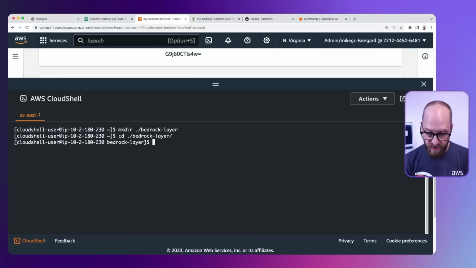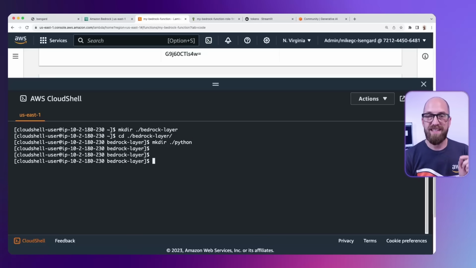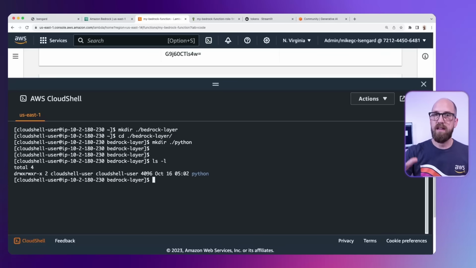And then inside of there, I'm going to make a directory called Python. It's very important that this is actually called Python. The other folder, not so much of a problem. You can call that anything you like. This one needs to be called Python because this is where we're going to install Boto 3, and it's the path that the Lambda layer will be looking for. So if I just do a quick directory listing, here is my empty folder called Python.